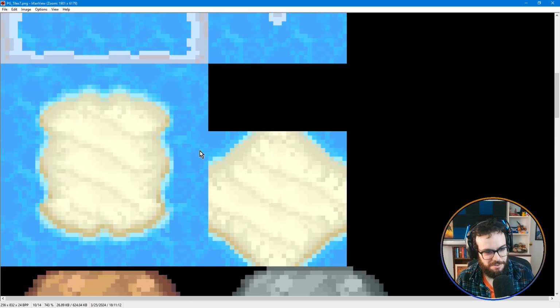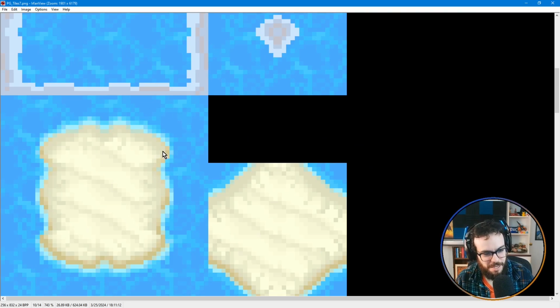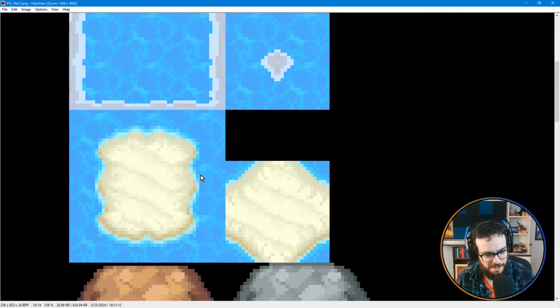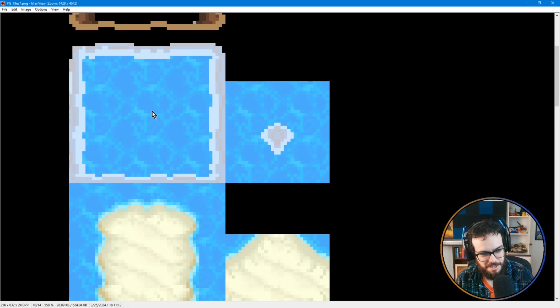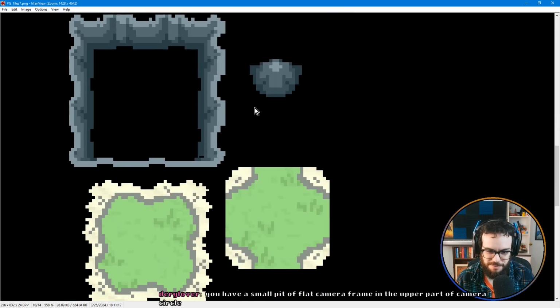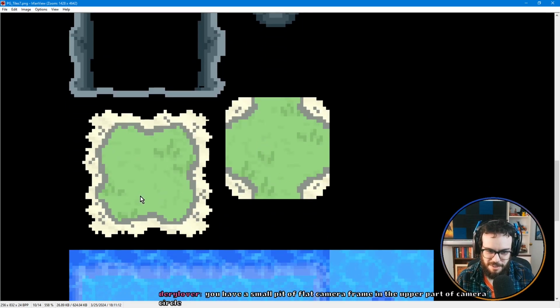And then what else? Oh, I made some lighter colored sand next to lighter colored water. And then same with this transition. This goes from like lighter colored water to beach around it for certain spots. And then I did this. This is still kind of a work in progress.